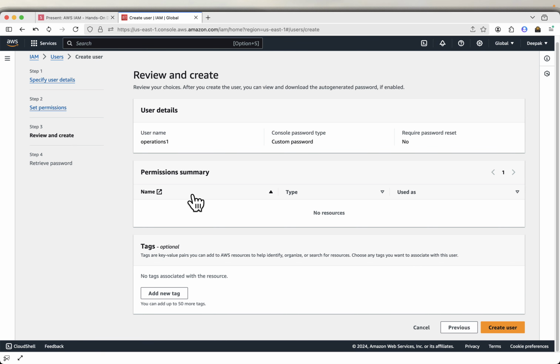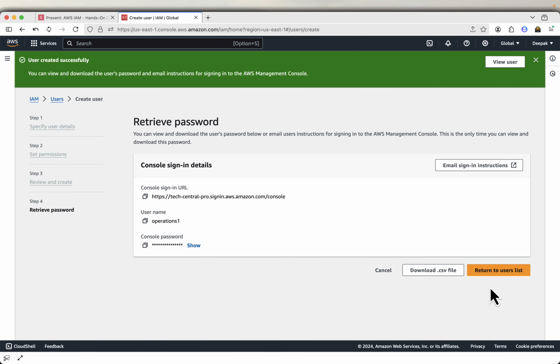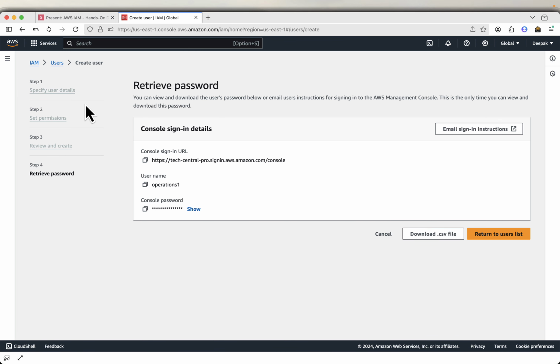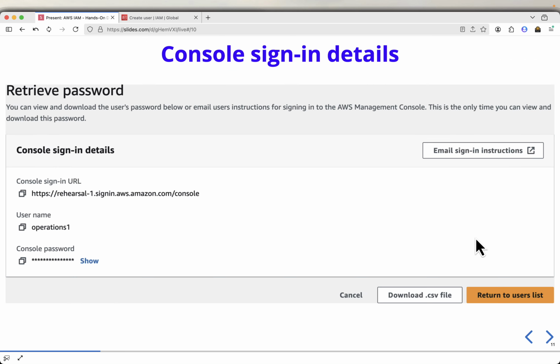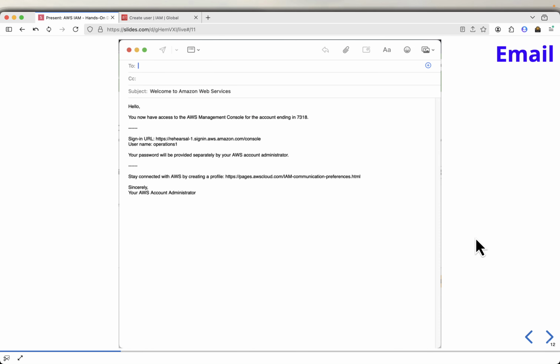In this case, because I have not set that the user must change password at next sign in, the permission policy is not assigned. So this information comes up. Anyway, this is fine. So we have seen this.